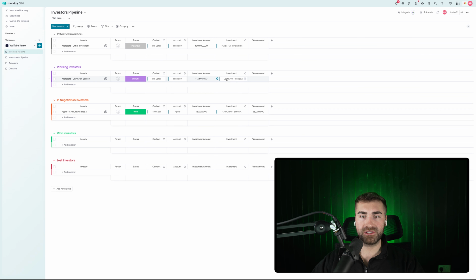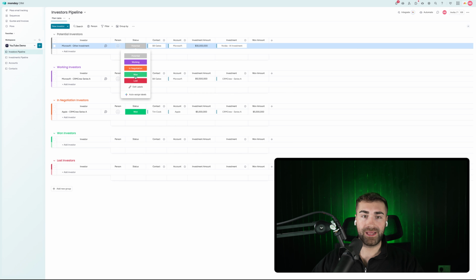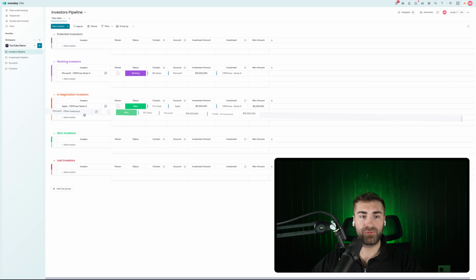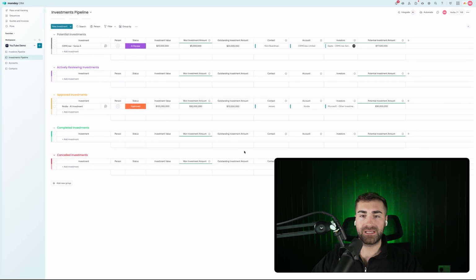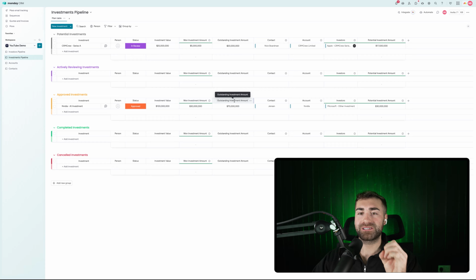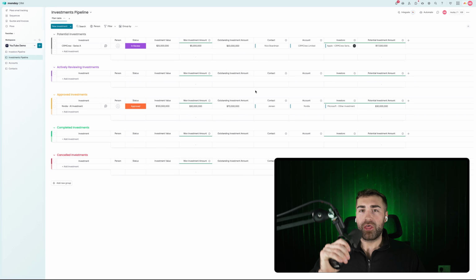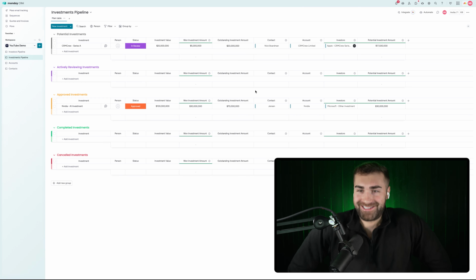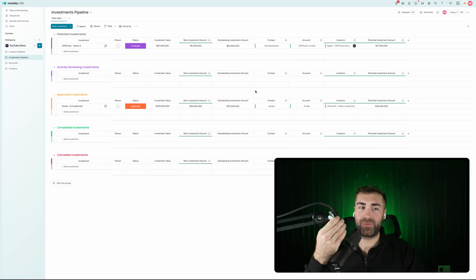Now, if I then go to my investors pipeline, and I know Bill was pretty keen on this, and he's gone ahead and changed this to 1, so he's happy to move forward with that investment, you can now see that this will update. So now we've got an investment value, a 1 investment amount, and then an outstanding investment amount.